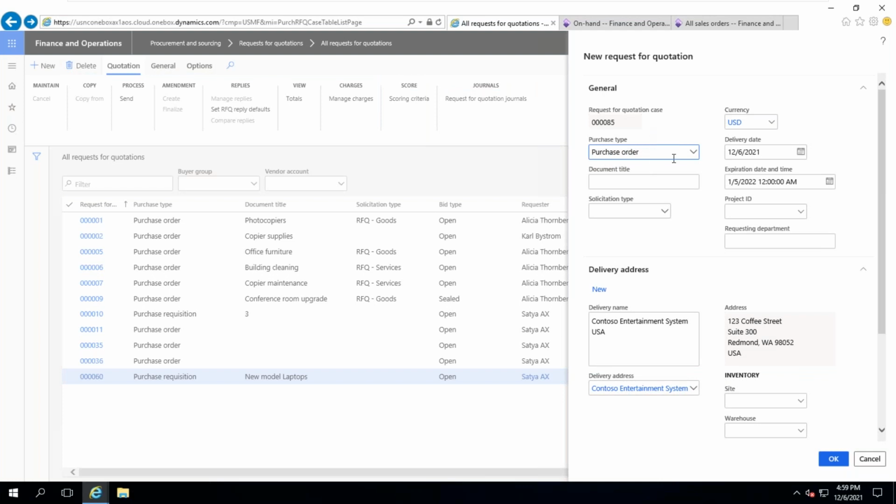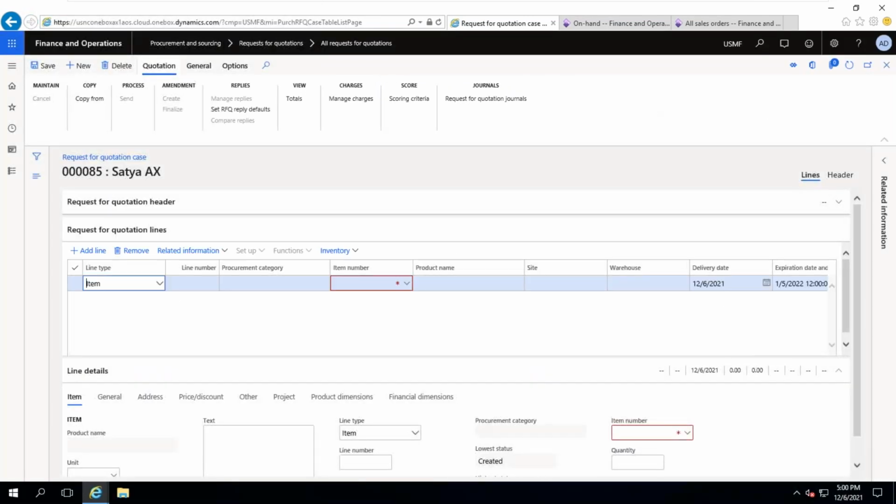So the type is purchase order. Purchase order we are selecting. Click OK. So I would like to purchase one item. Usually this item will be a new item, because if it is a regular item, we will not discuss with vendors. But if it is a brand new item, then we will verify with different vendors who is going to deliver at the earliest as per the requirement.